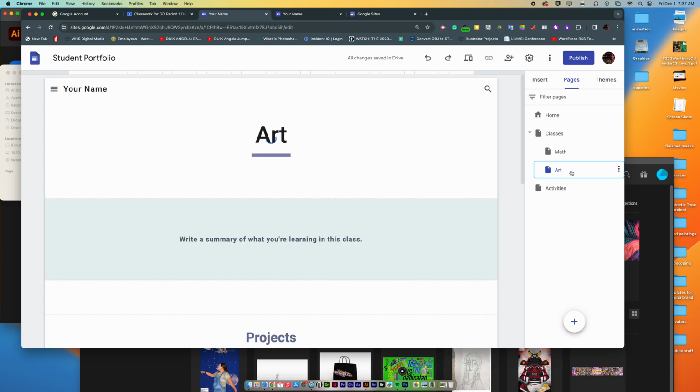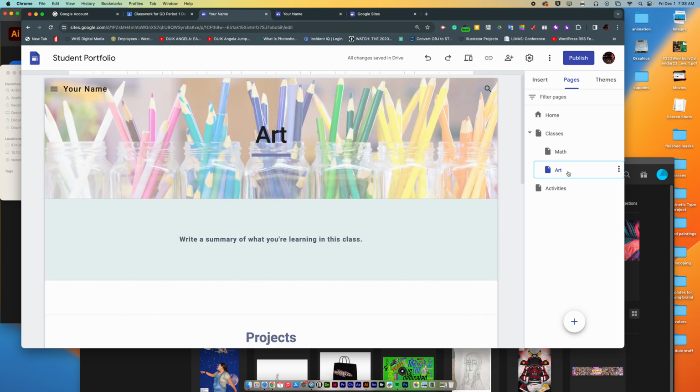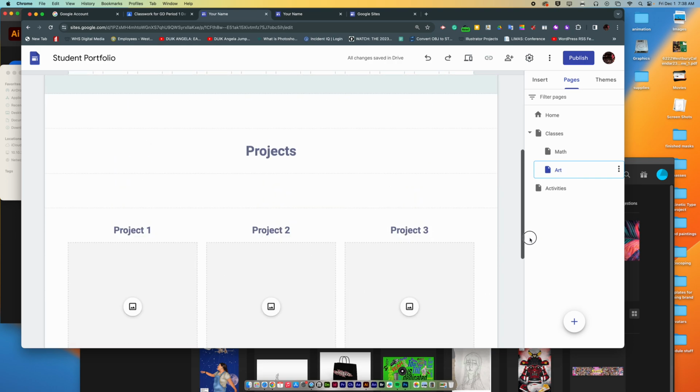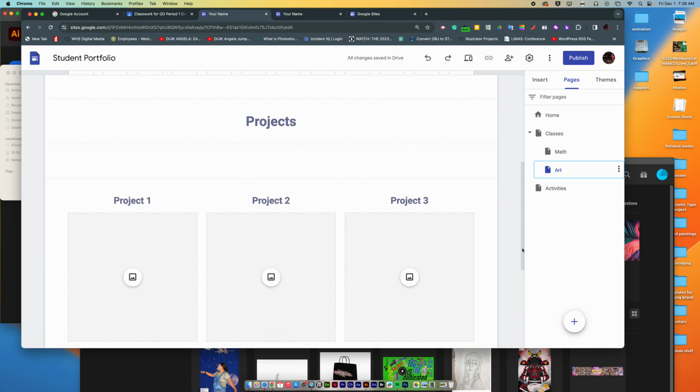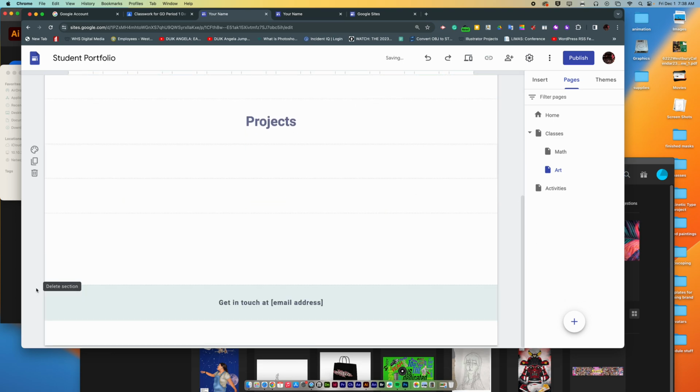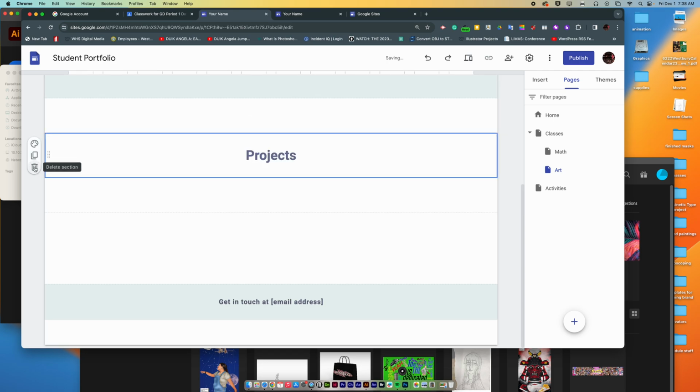So I want you to click on the art class for a moment. On this art class one, the first thing you need to do is just change what the page looks like and get rid of some of the stuff. So next to each one of these is a little trash can. You're going to do that and get rid of these pieces for the moment.